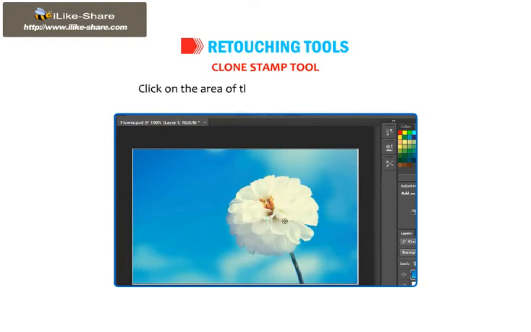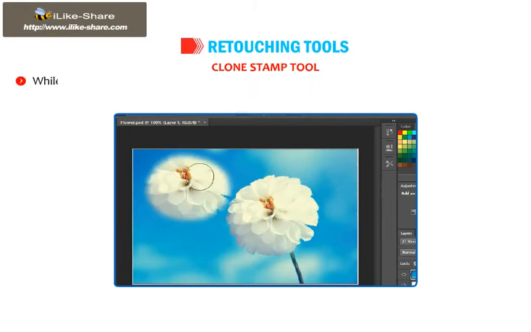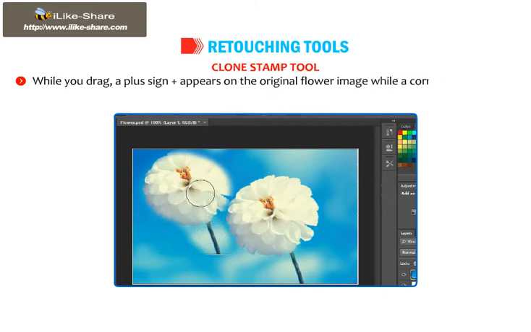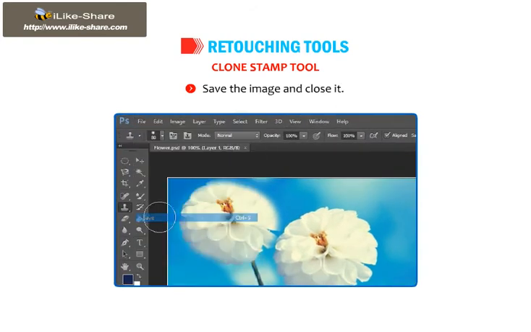Click on the area of the flower image to be cloned. Click and drag along the area where the cloned image is to be created. While you drag, a plus sign appears on the original flower image while a corresponding circle appears on the cloned image. Save the image and close it.